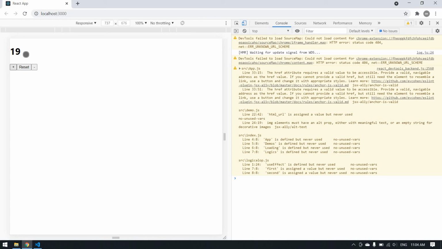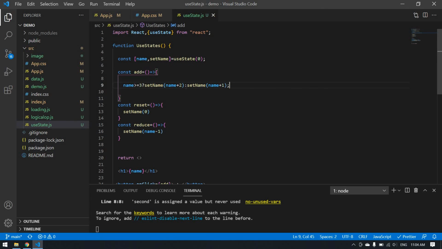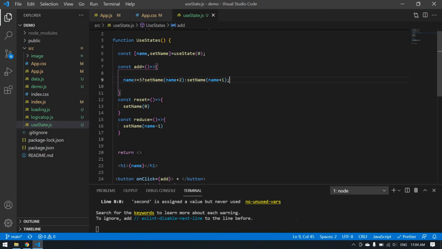Okay, and I reset. Click plus buttons and reduce. This is the way you can use the useState. Okay, thank you.